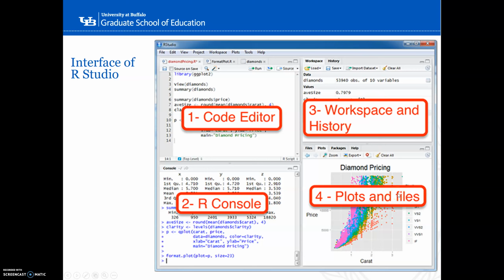For example, if we create some plots, or we want to find the packages, all the results will be shown in this window, and also the help function will be shown in this window.